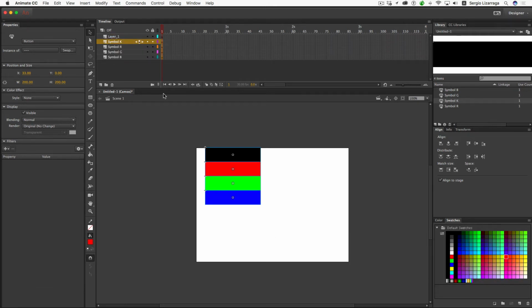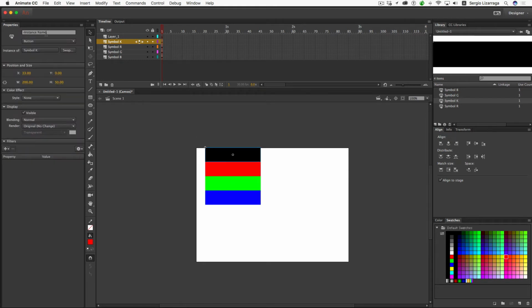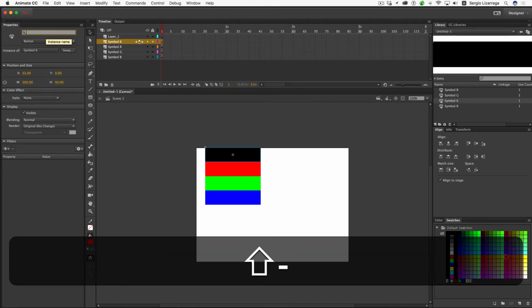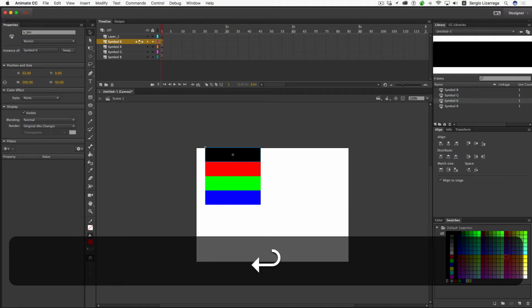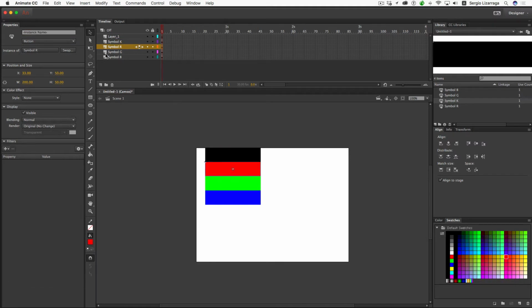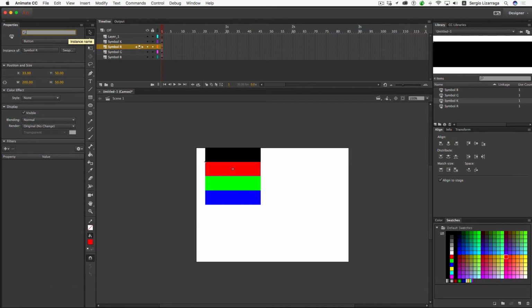That puts all my buttons in their own layers. And you can see symbol K, red, green, and blue are starting off. And the last thing I want to do is make sure I've got instance names for these. So the top one is going to be K underscore BTN. The red one is going to be R underscore BTN.